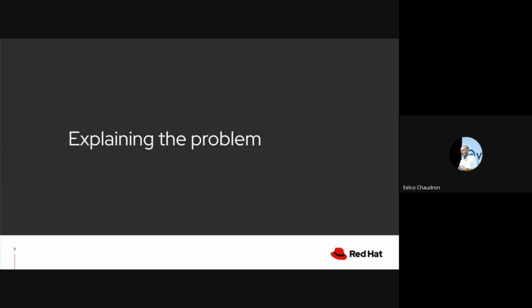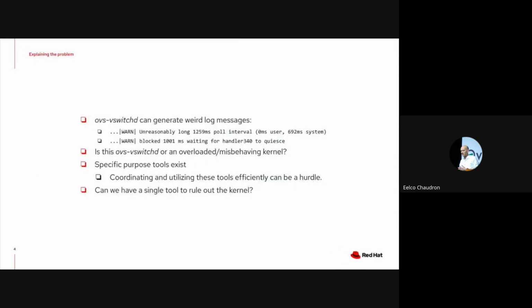A lot of times when you're trying to debug the actual problem, it's not really clear if it's related to the kernel being overloaded or OVS having a real issue. And the goal for this tool is to quickly determine one or the other so that you can focus your debugging efforts. Most of the time you start your debugging efforts with log messages like the following, like unreasonably long poll intervals or your thread being blocked for a number of milliseconds. And it's hard to determine if it's the kernel misbehaving or it's ovs-vswitchd.